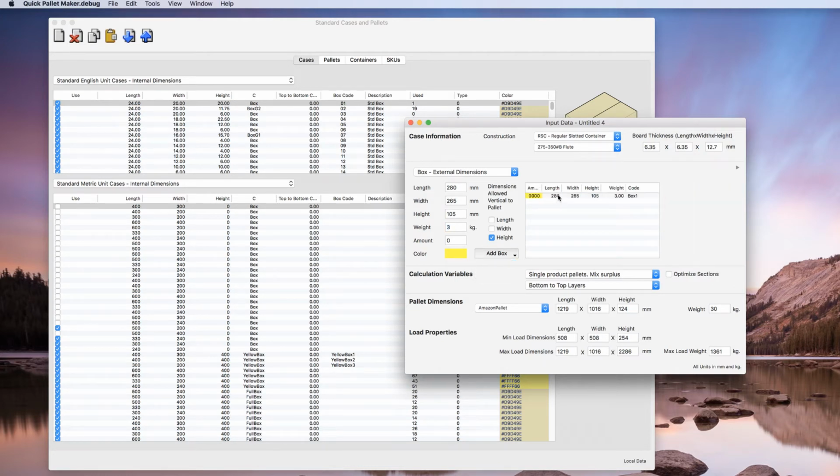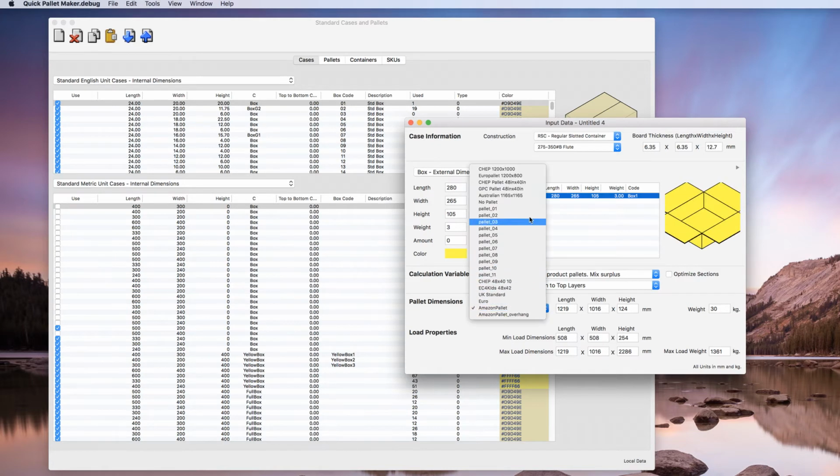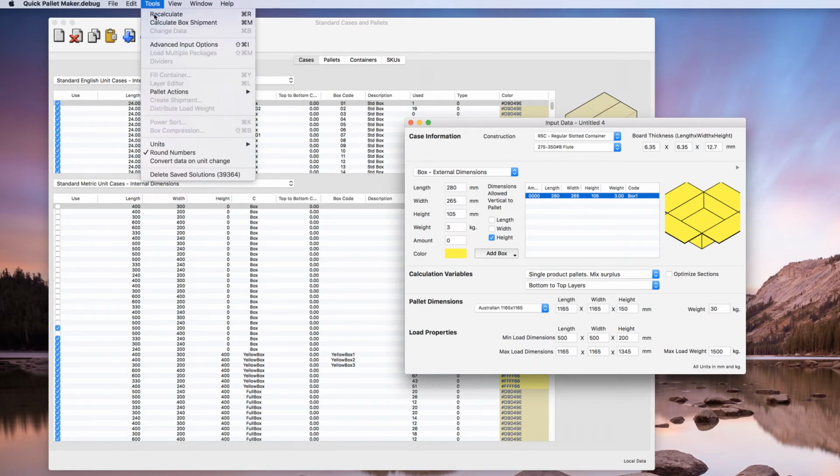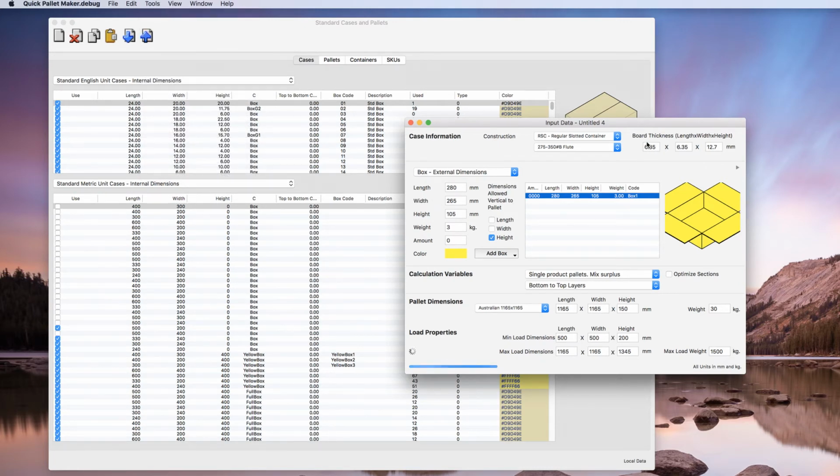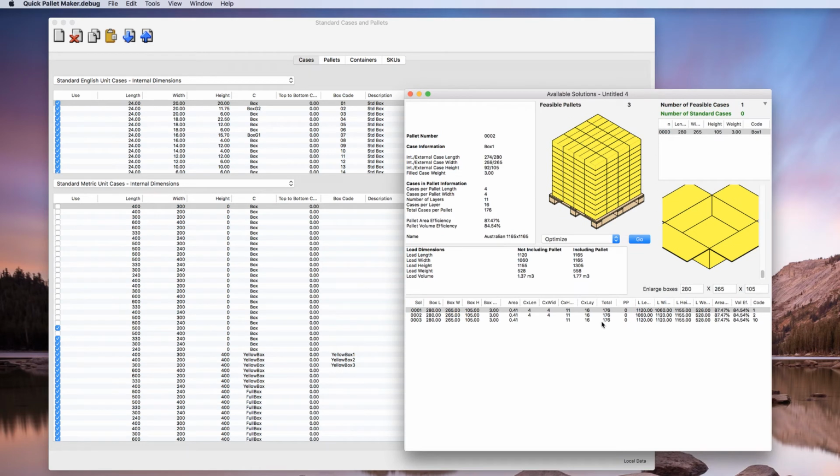Okay. We're going to select type of Australian pallet and calculate it. You see here we have the lengthwise boxes, the transversal boxes, and we have the best layout, which turns out to be either one of them. So what we'll do here is mix the first one with the second one.